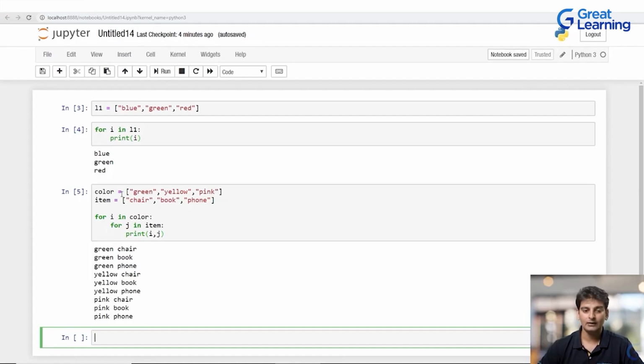So I'll print out green chair. Now again, I'll go back and increment the value of J. Then we have book inside J, so I'll print out green book. Then again, J's value is incremented. It becomes phone. I'll print out green phone, right? So now the inner loop is also done. I'll go back to the outer loop and increment green to yellow. Now I's value is yellow. So again, I'll come inside the loop and print out yellow chair, yellow book and yellow phone. Again, I'll go back to the outer loop and the value of I is pink. Then I'll come inside and print pink chair, pink book and pink phone. So this is how you can work with nested loops.